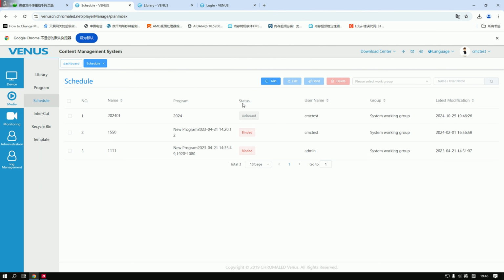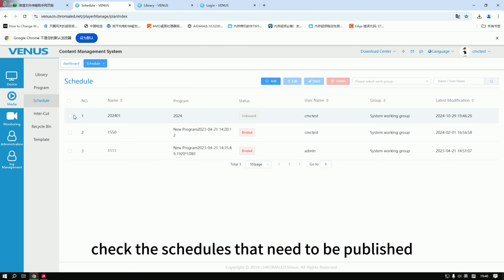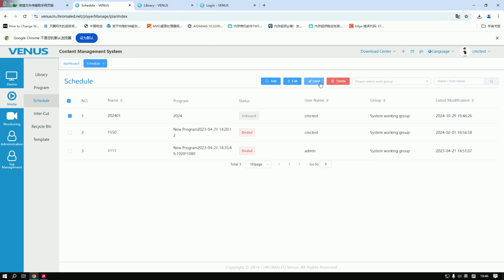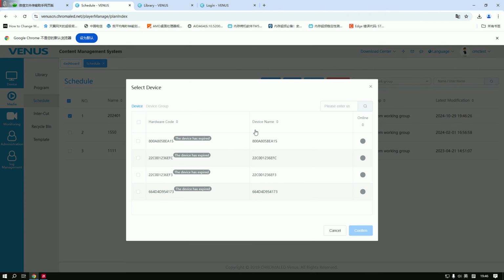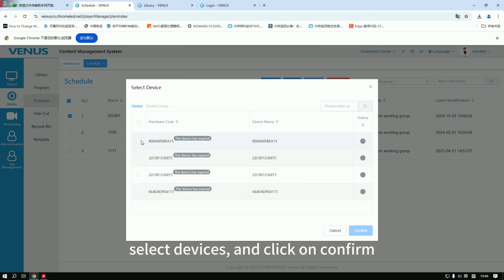Schedule publishing. Go back to the schedule page. Check the schedules that need to be published. Then click Send. Select Devices and click on Confirm. After the send is successful, the device will play it automatically.